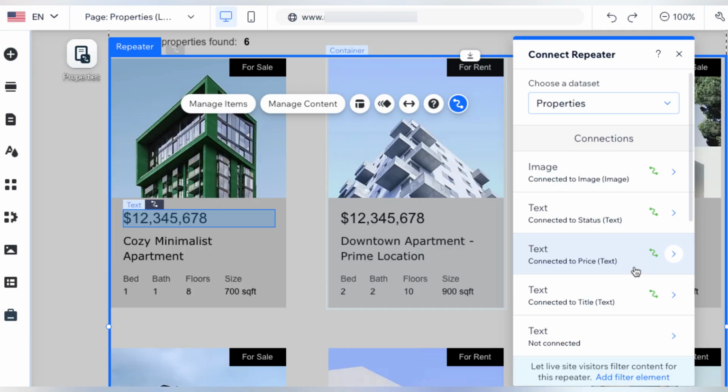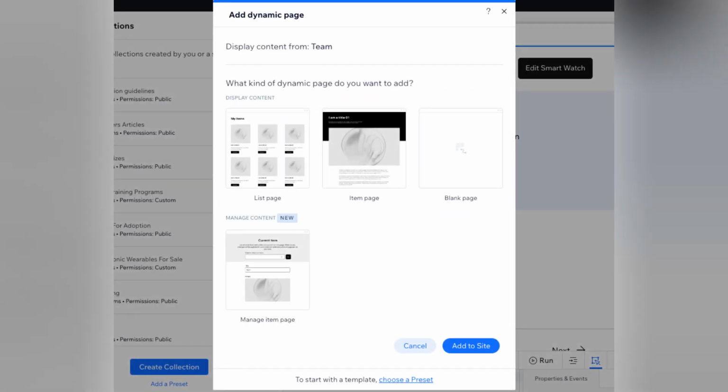Once you have added your data, click on the three dots next to your collection name and select Add Dynamic Page. Next, Wix will ask if you want a link page to list all your items or an item page for the individual details. Let's start with the item page. Wix will automatically generate a new page layout that relates directly to your collection.